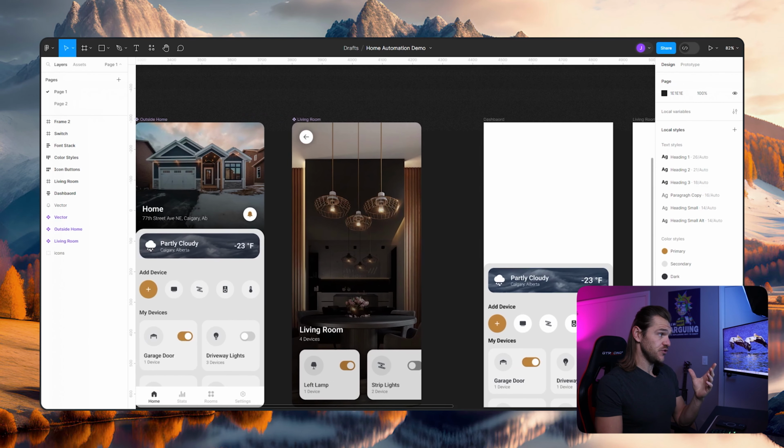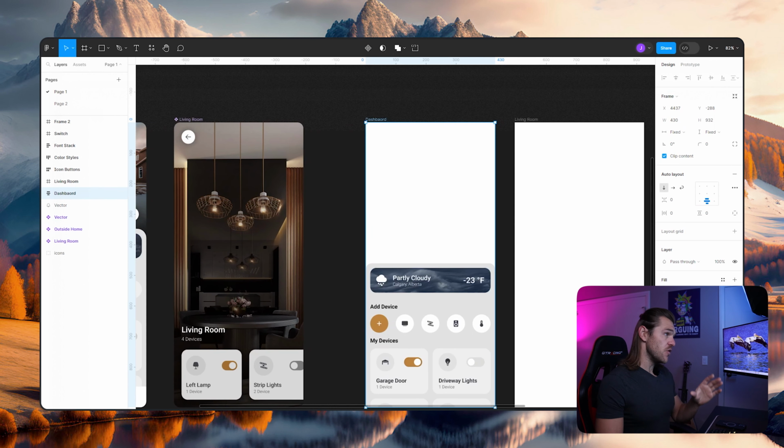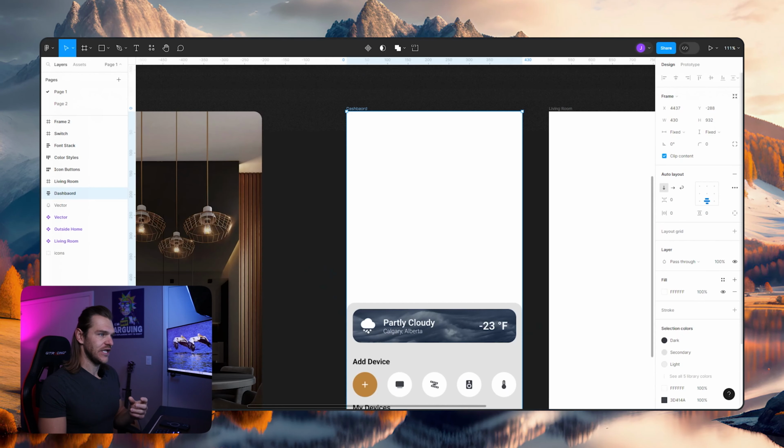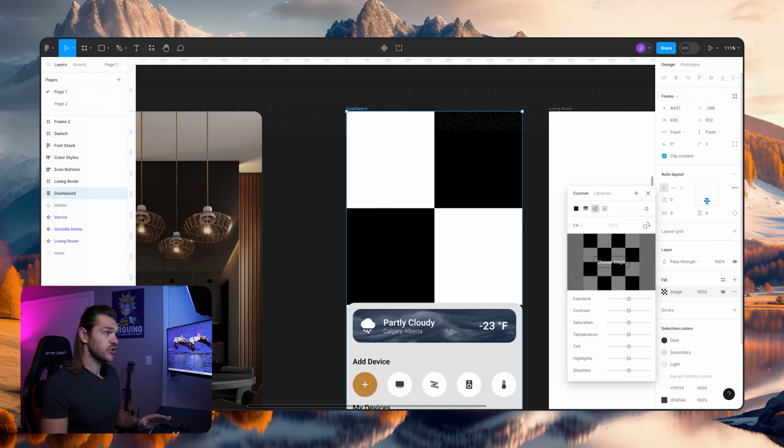The first thing I want to do is actually add the background image into our dashboard area. And to do that, we are actually going to click on our dashboard. I'm just going to kind of move it to the center here. And we are going to add the actual background image. All right, so to add the background image on the right-hand side, we are going to click on the fill. We're going to click on the white part and we're going to say image.